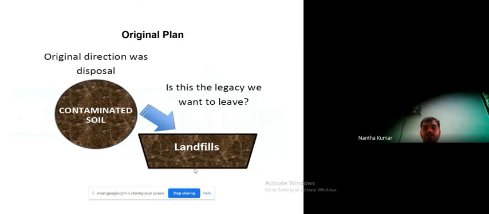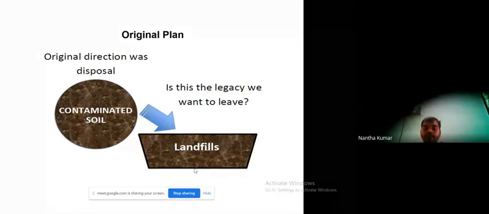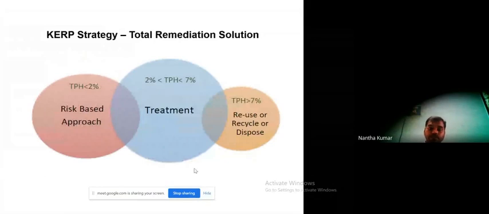The contaminated soil they originally planned to dispose of in a landfill, but that had a lot of disadvantages, because we need a huge land site as well as a landfill site, and we have to transport the material, which is practically a very difficult process. So then they made a total remediation solution strategy to manage this waste properly.